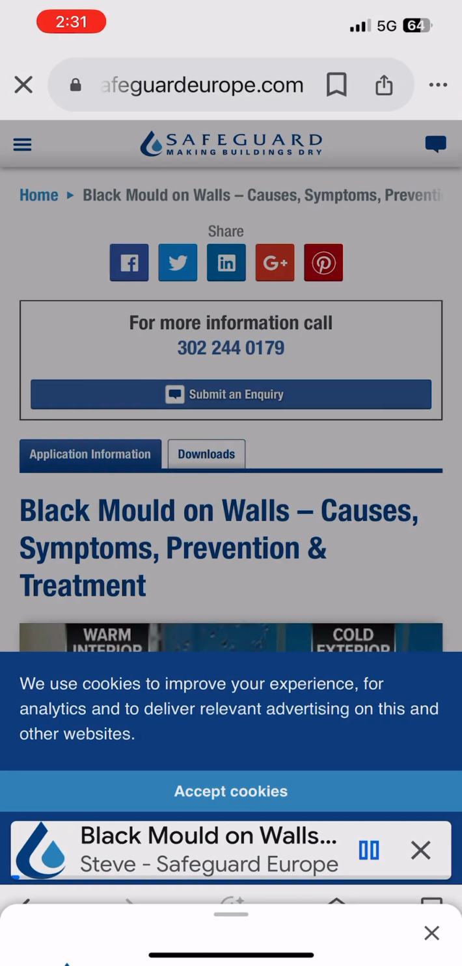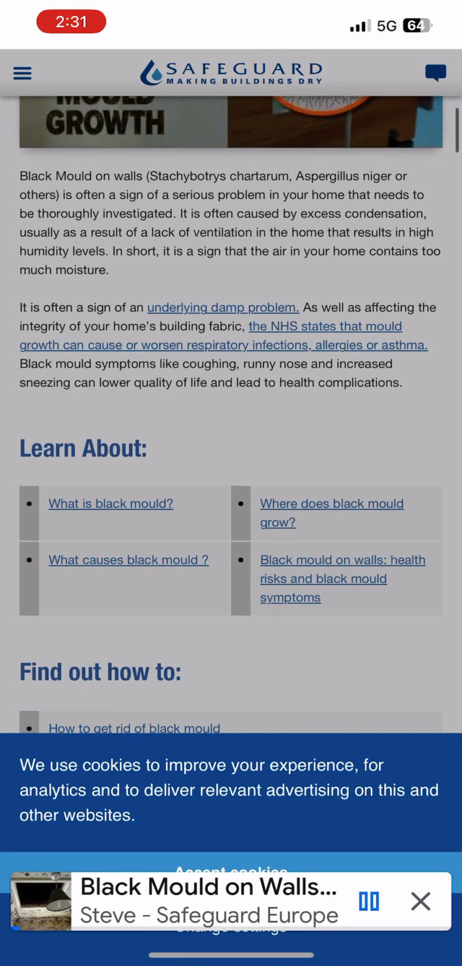Black mold on walls: causes, symptoms, prevention and treatment.